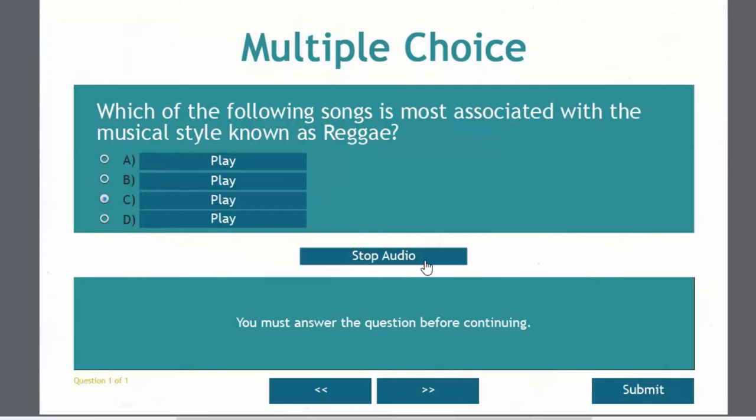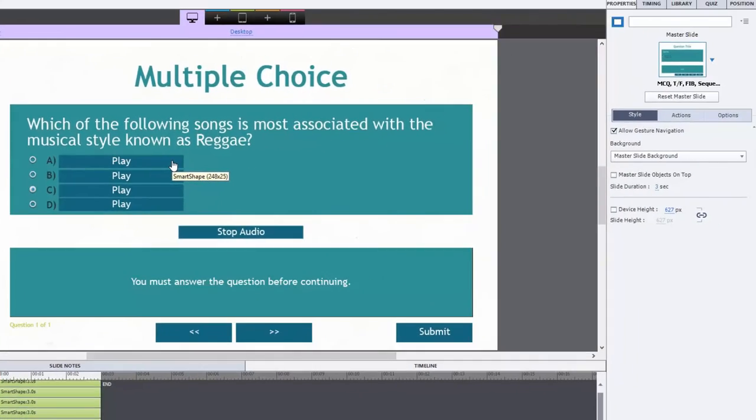But as you can imagine, you play audio, stop audio, play audio, stop audio, and so on. You know, it's a lot for the users to do. I want it to be as simple for them as possible. I'm going to keep the stop audio button on the slide, but I'm going to change these play buttons to be advanced actions instead. So let me show you what I did.